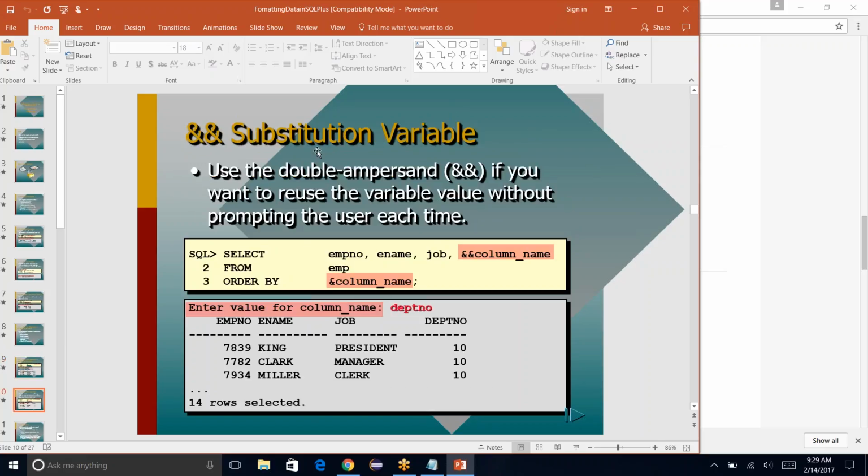Then we have the double ampersand. If we want to reuse the variable value without prompting the user to enter it again, then we can use a double ampersand. So here we say column name with a double ampersand, and then we use a single ampersand in order by. In that case, I'll be prompted for the value only once, but I'll use it twice: once in the column select list and the other in order by.